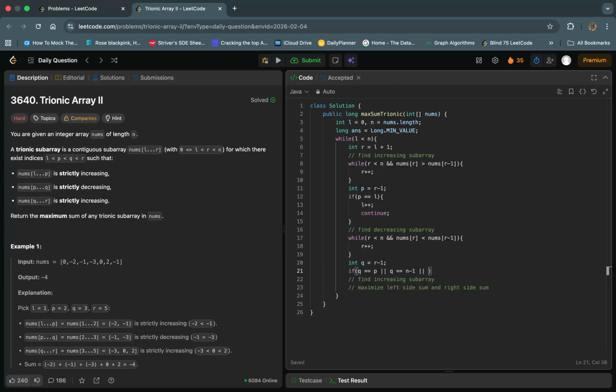And the other one we can say is the next element, which is nums of r plus 1 is equal to nums of r. If the next element we are going to get is equal, then it is not going to be increasing, it's not a strictly increasing subarray. So that will also fail the condition. So for that as well we need to stop, we should not be checking.